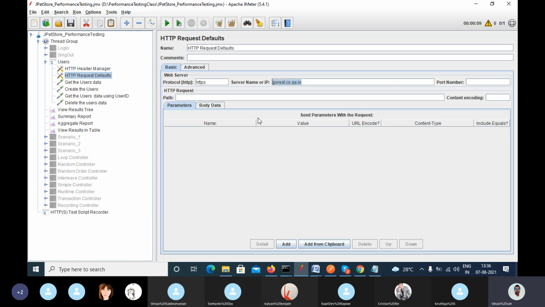So you have added this inside the simple controller. Similarly, generally the base URL and the protocol are the same for one application, right? So we can mention that at the thread group level. Okay, so you can use this at the thread group level, and it will be applicable for all. And if I run this, you can see it here.